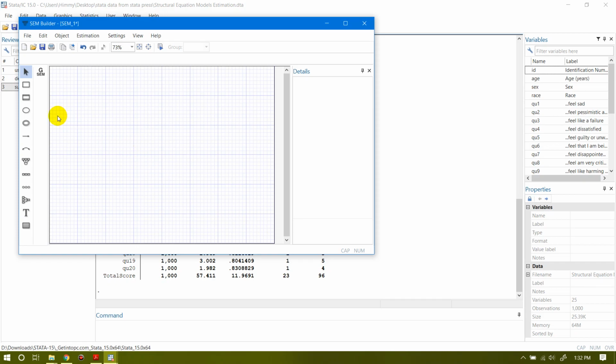Now on the left hand side, you see there is this arrow which is used for select. This is for adding an observed variable, this is for a generalized response variable, this is for a latent variable, this is for a multi-level latent variable, this is a path, this is for a covariance, and this is for a measurement component, and this is an observed variables set, and this is a latent variable set, this is a regression component, and this is a text, and this is an area, and so on.